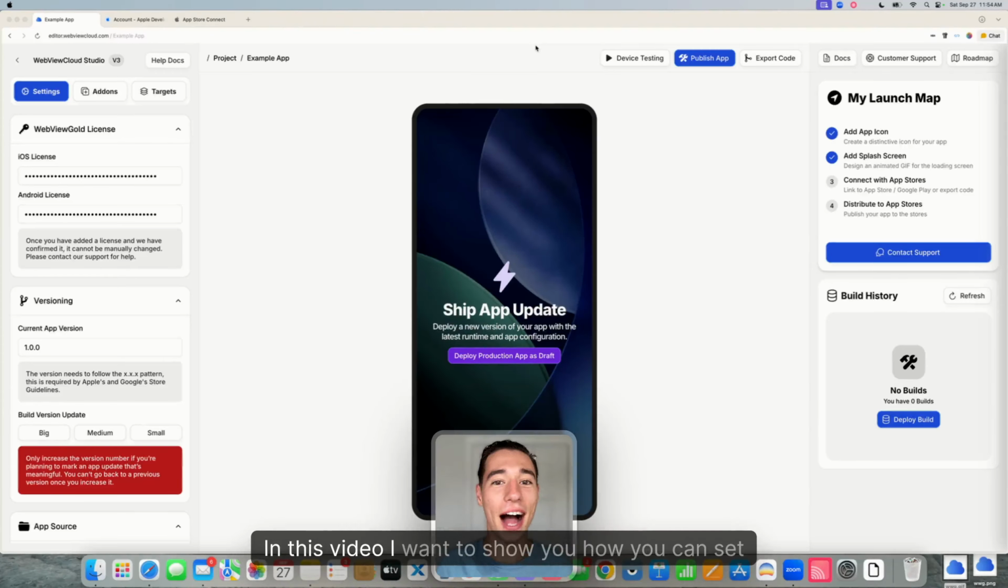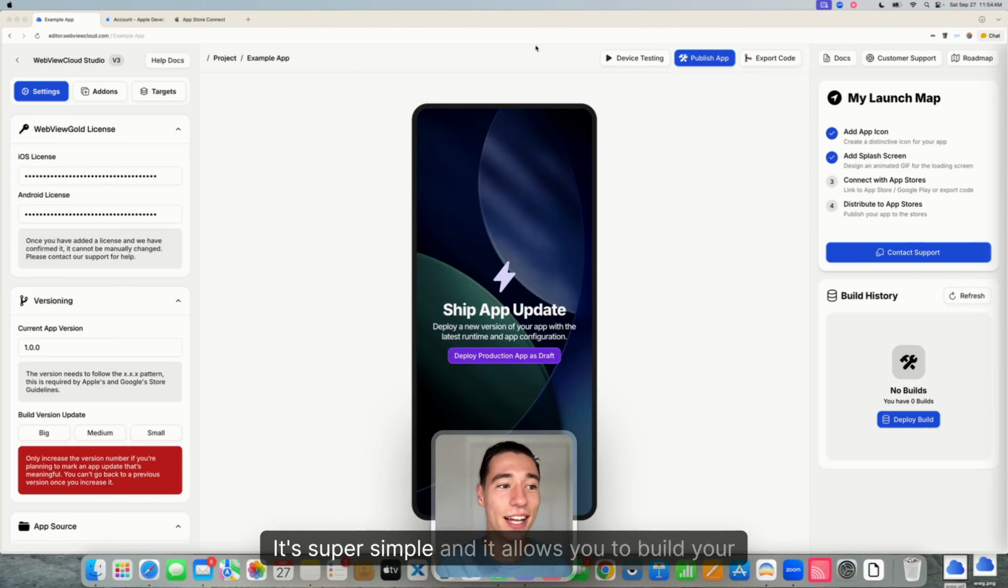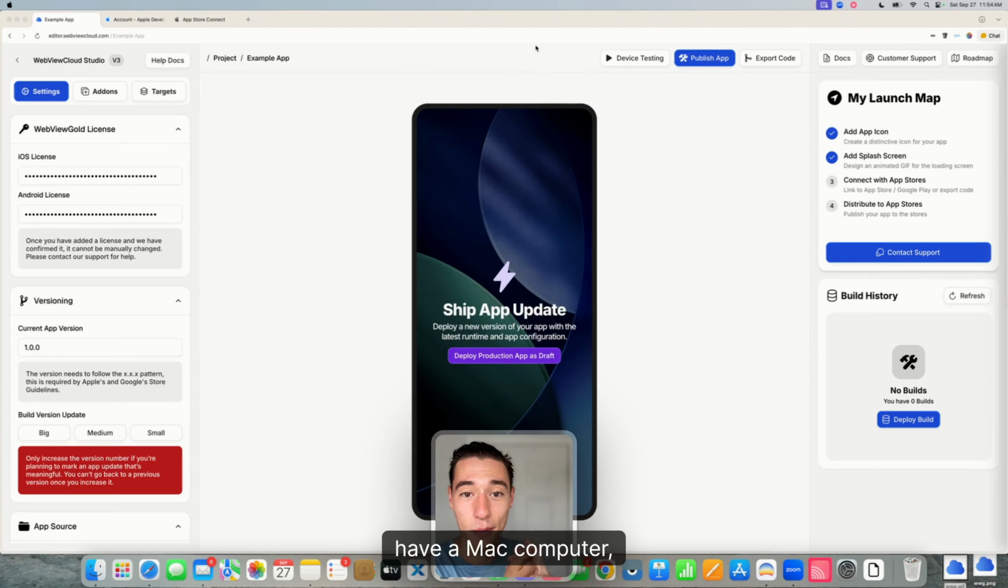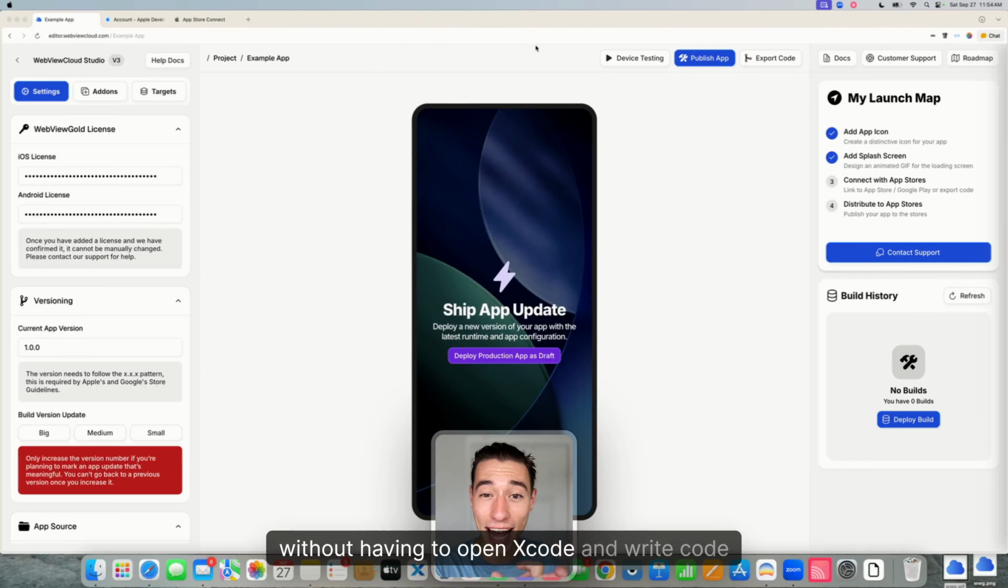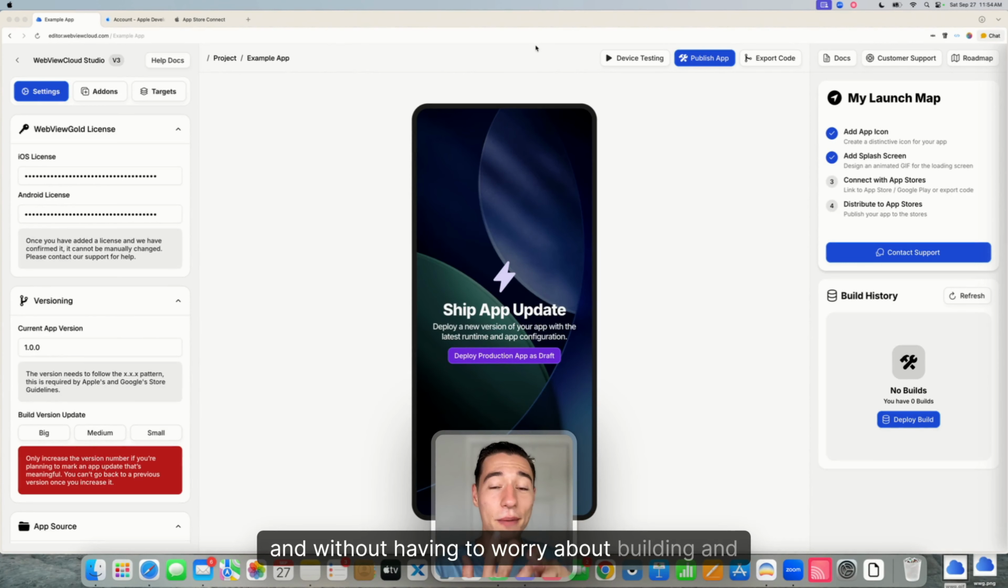In this video, I want to show you how you can set up the WebViewGold Cloud Builder for your iOS application. It's super simple and it allows you to build your WebViewGold iOS application without having to have a Mac computer, without having to open Xcode and write code yourself, without having to manage the complicated code signing process, and without having to worry about building and distributing your application.